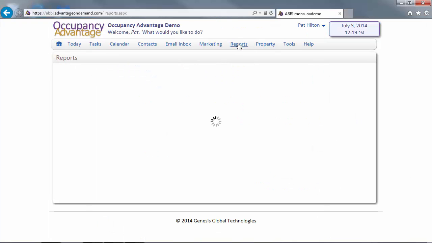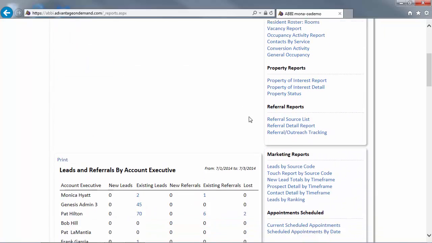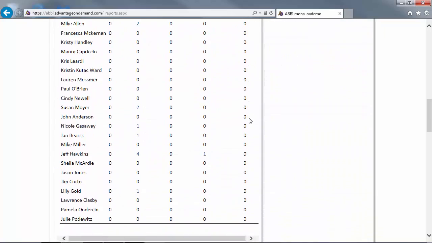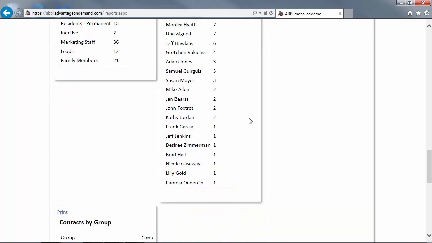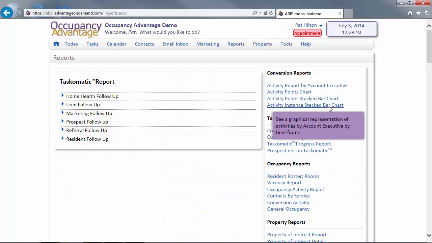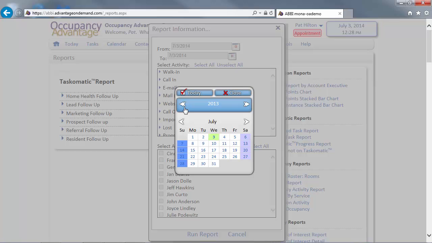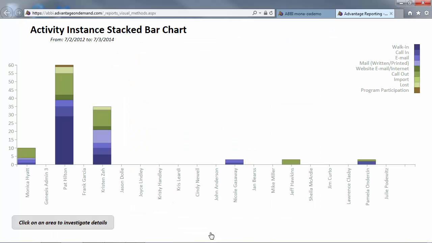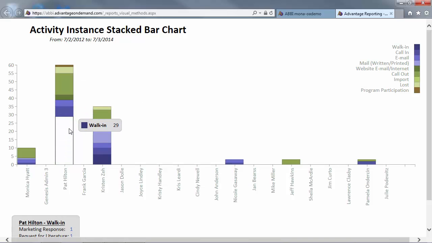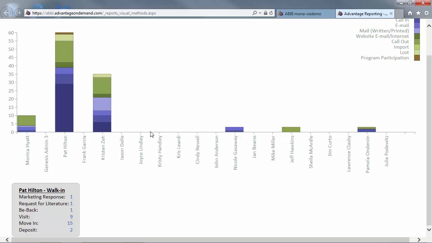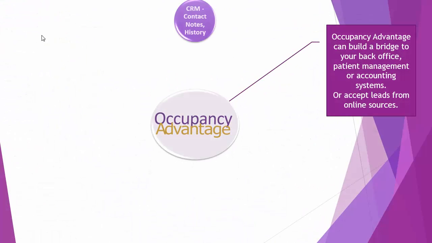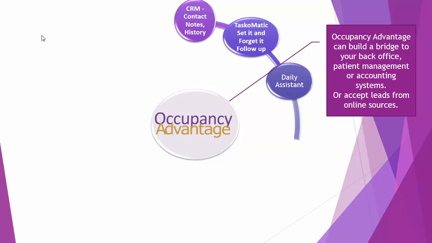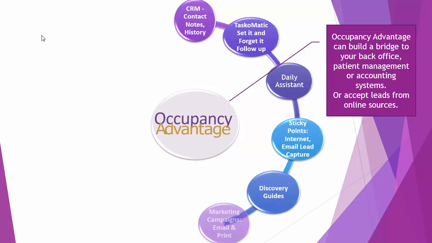Nobody knows the value of powerful reports more than you do. Reports can be designed for exactly what you want to see. Most reports can be exported to Excel, and they are all clickable so you can drill down into the details. And our newest generation of reports are graphic and 3D. If you want to push that information to another software or capture leads from an online service, we build a bridge to transfer your data to and from other software applications.